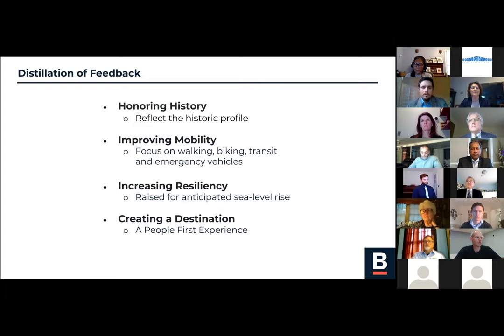And creating a destination. This one was the most important for us. We want to create just an awesome location for people to gather at the mouth of the Fort Point Channel. And we're really excited to show you what we've come up with. This is people first experience.